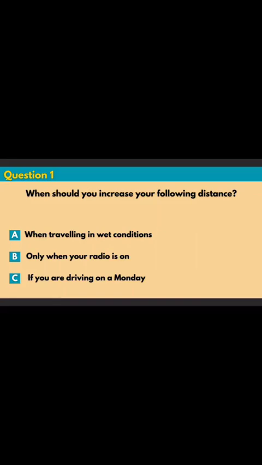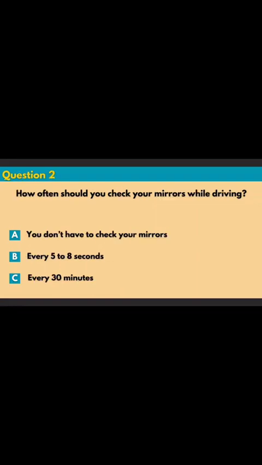Now, what is a following distance? So it is a distance between you and the vehicle driving in front of you, right? Directly in front of you. So increasing your following distance basically means your vehicle will slow down and you will be increasing the distance between the two vehicles. So when should you do this? You should do this if you are traveling in wet conditions, because when it is raining, it takes your vehicle longer to slow down. So the answer will be A.